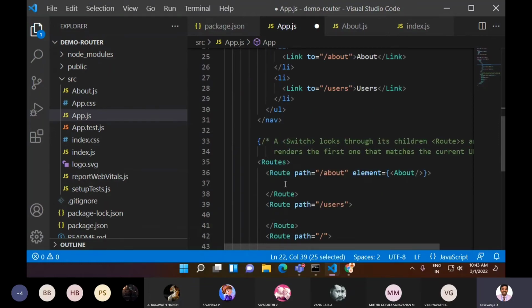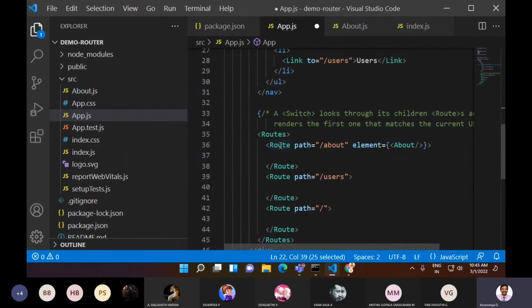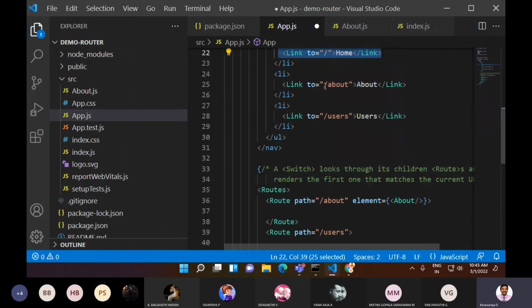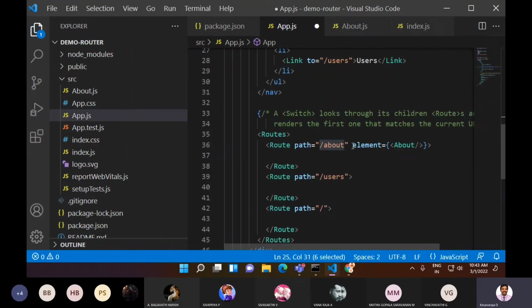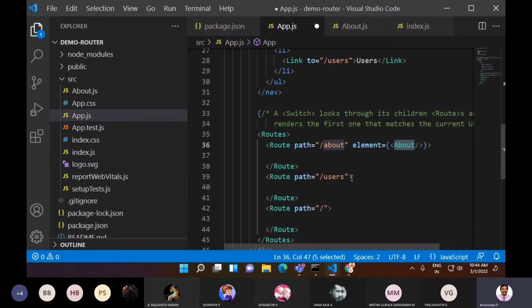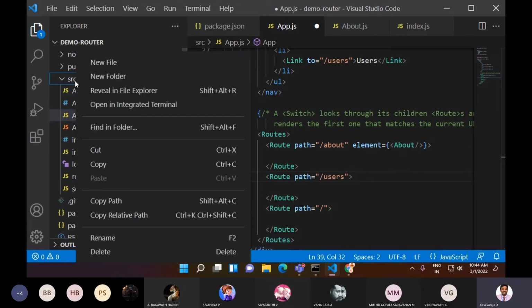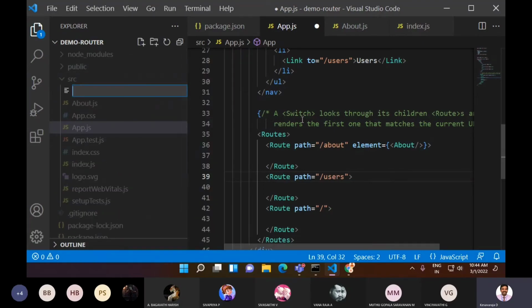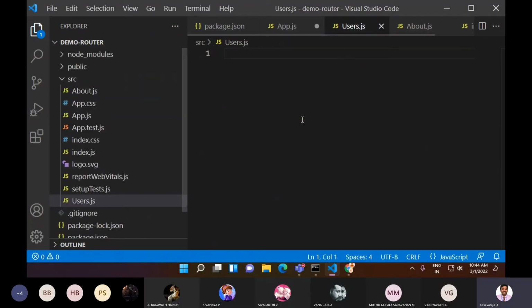So now I'm writing the routes. Route path equal to /about. If you click /about, then it will move to the component about. If you click /user, it will move to the component user. So I will create a new file named users.js. So I will write the function using IMRC.